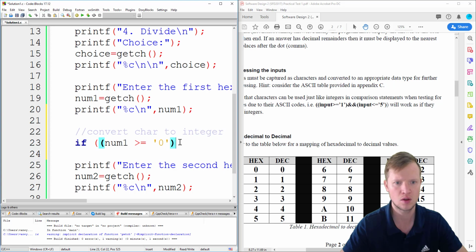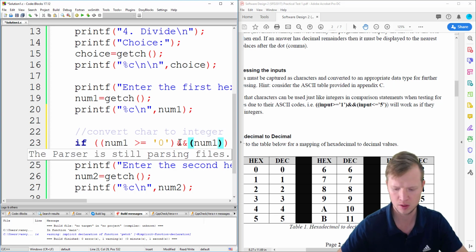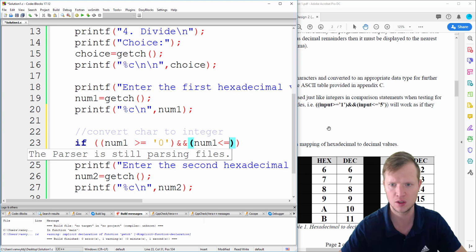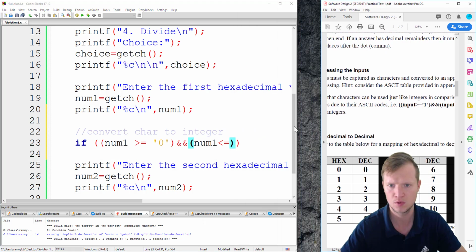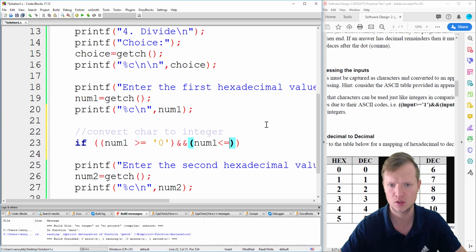And we're going to ask if num1 is smaller than and equal to, and I'm just going to make this a little bit bigger here, and move up, just to have space. And I'm going to say if num1 is smaller than and equal to 9.